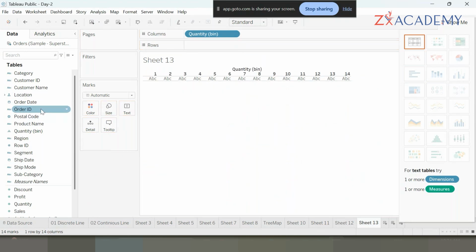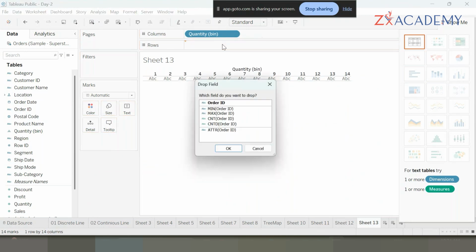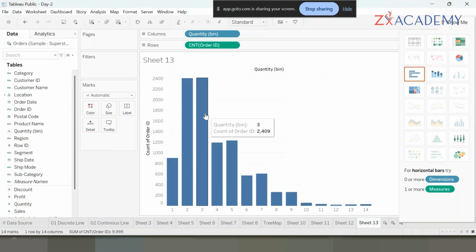Yeah. So where is order ID? I'll just right click here, drag and drop. It asks what kind of calculation you want to have. I want to have a count. There is a count and a count distinct. When I say count, it just shows the number of orders.